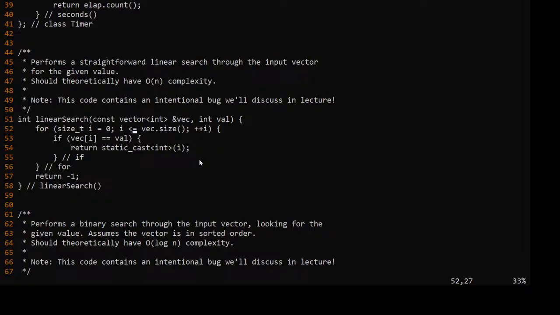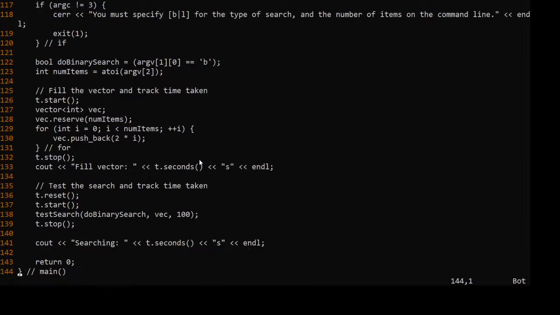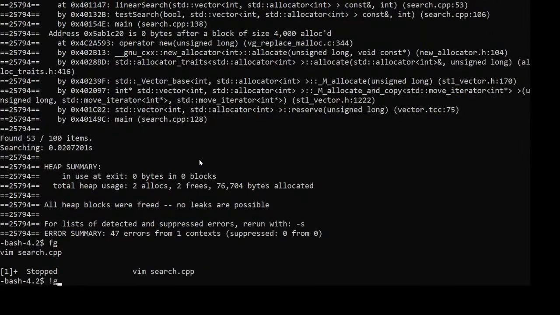Now let's undo this change. Let's go make another error. What I'm going to do is, oh, this won't work. All right, yeah. Okay, let's do a reserve, and then let's say something like this: vector square brackets i is equal to that. So I did a reserve, and then I'm going to put stuff in there. Let's see what Valgrind says about that.